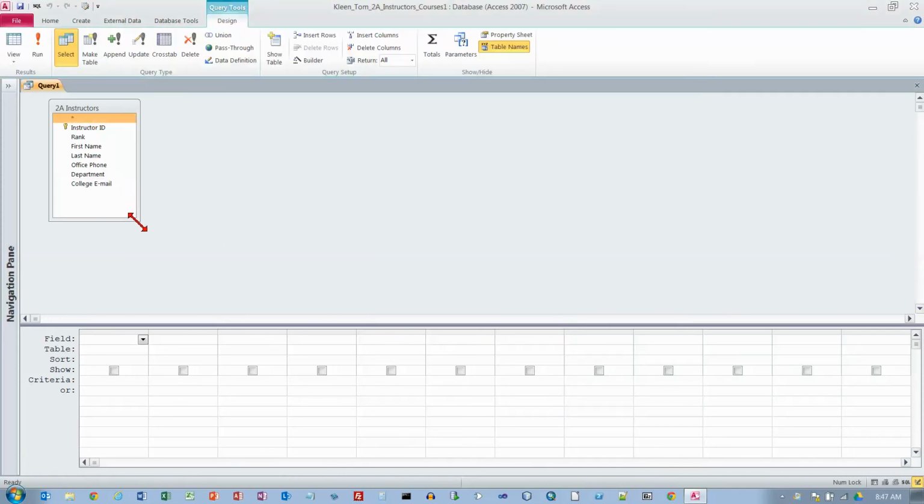Again, I always like to stretch it out here so I can see all of the fields that are available. And now what we have down here is a design grid that helps us design a new query. Basically, you select the fields that you want, you just drag them down here, or double click on them from up here. And then you can specify which columns you want to sort on. You can specify if you want to show those in the results or not. You can specify criteria down here.